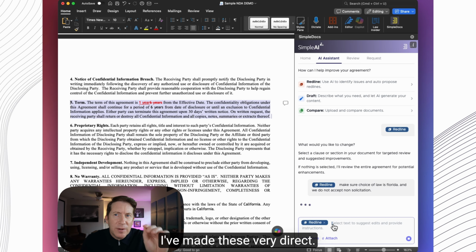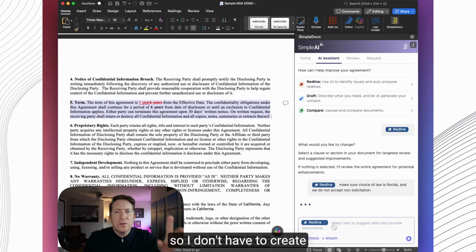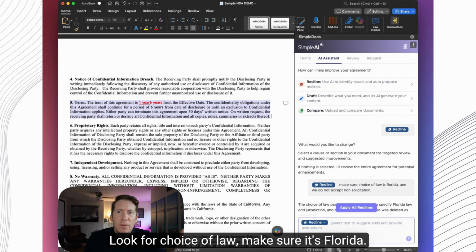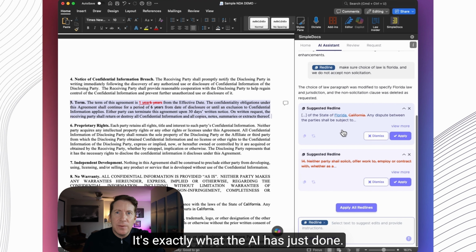I've made these very direct. The power of the AI is it is semantic in nature, so I don't have to create examples of what it's looking for. It's rule-based, it's principle-based. Look for choice of law, make sure it's Florida. Look for non-solicitation. If it's there, remove it. It's exactly what the AI has just done.